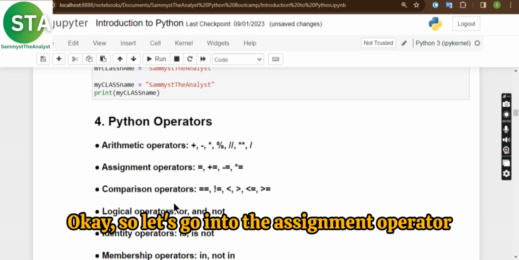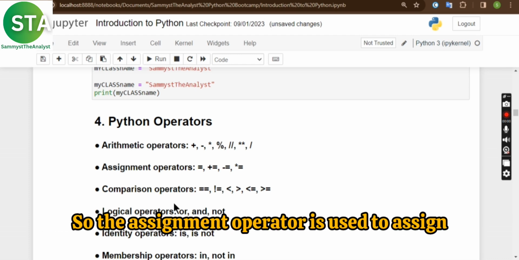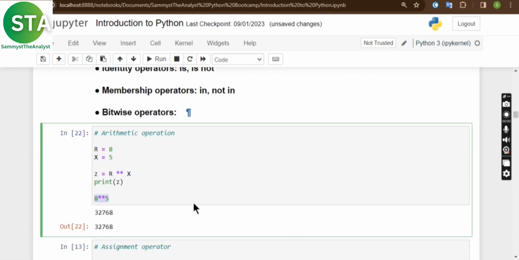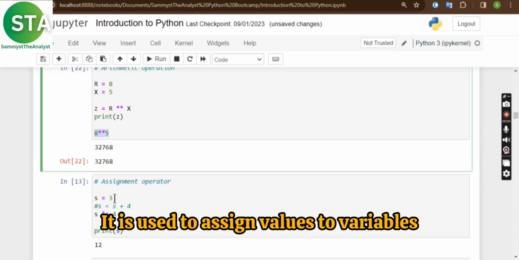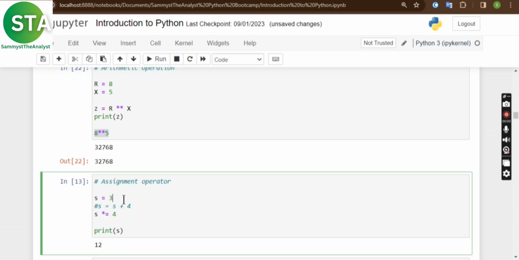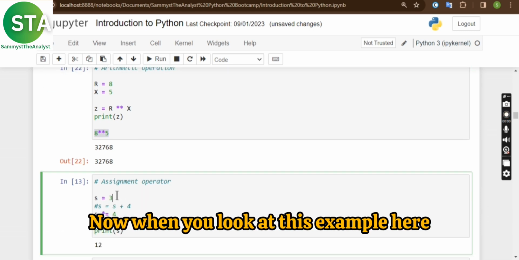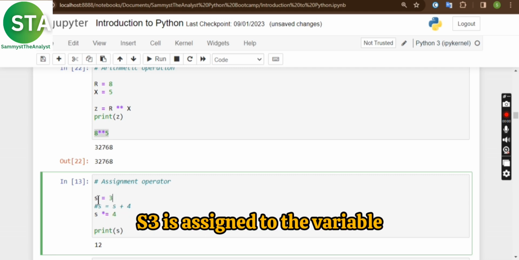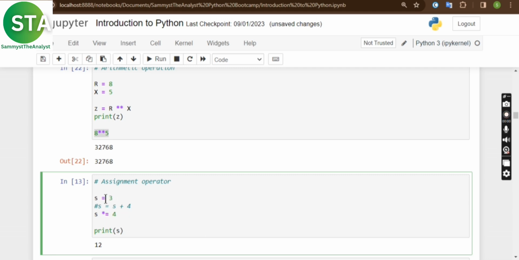So let's go into the assignment operators. The assignment operator is used to assign values to variables. Now when you look at this example here, 3 is assigned to the variable S.